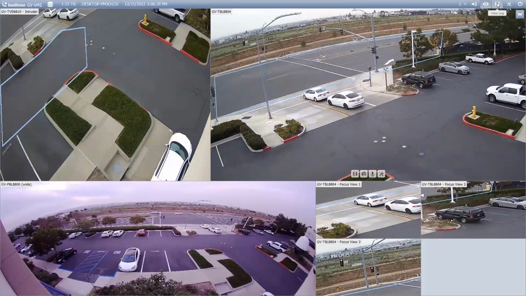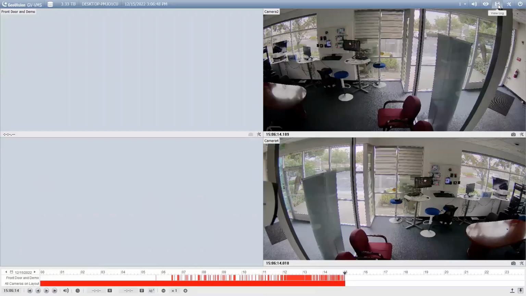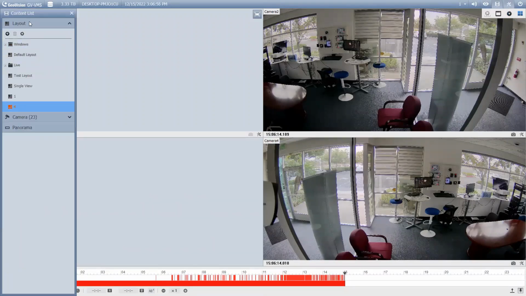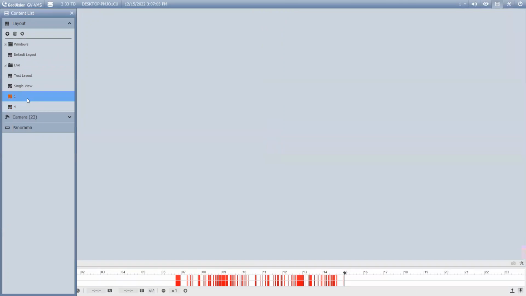For reviewing playback footage, you want to go up to the film strip icon in the top right, which is called View Log. And this gives you the ability to view one or more cameras of playback footage. And to access your cameras, you will want to go up to the toolbar and then content list. And you can go into your layout section and you can create a layout where maybe you want to just view one camera at a time, or you want to view four at a time, however many you want to do, you can customize that.